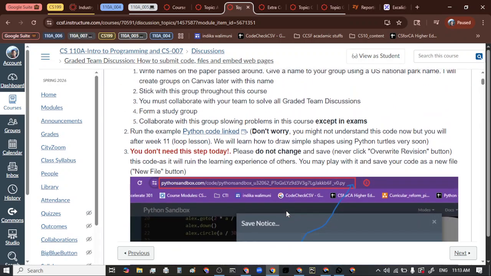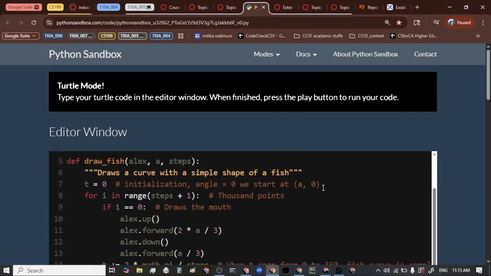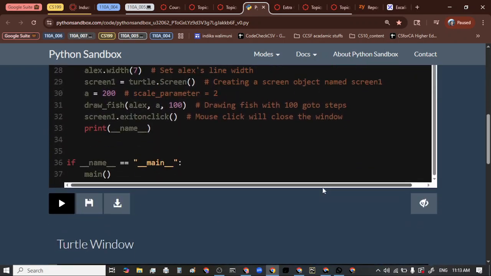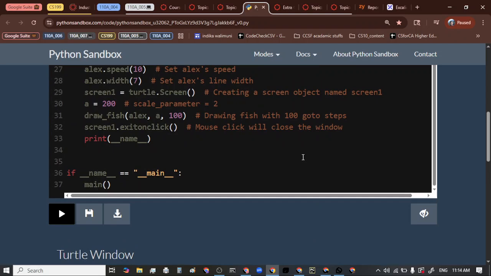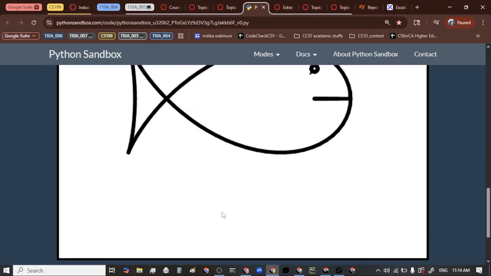It will take about 10 minutes to do both. I'll show you both. I think we didn't do the next one, so we'll do it today. The problem asks you to run this code. Don't worry about this code; like I said, Tuesday you will be able to write your own code like this by week 11. For now, just click the run button, and it draws a fish.